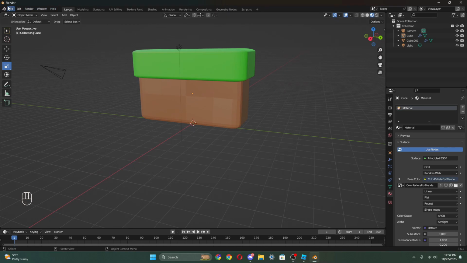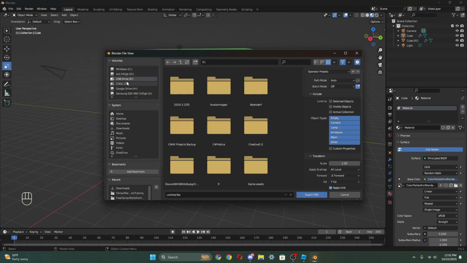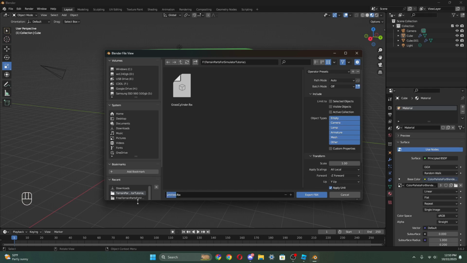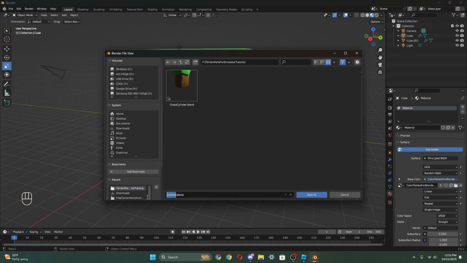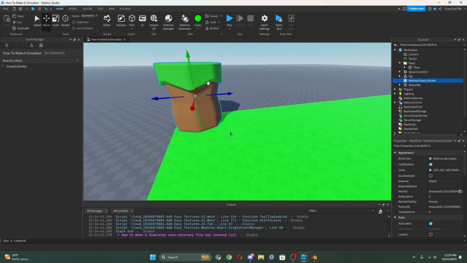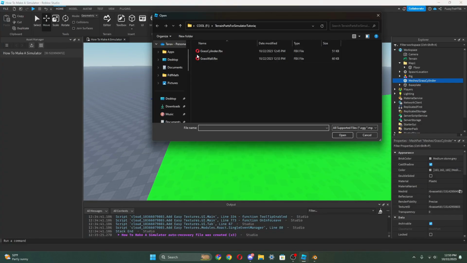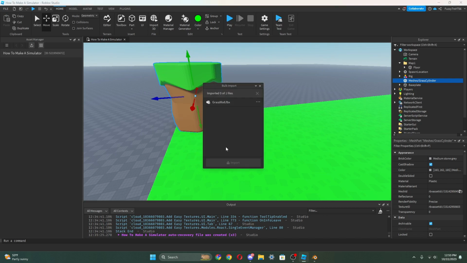Now all we really need to do is go to File, Export, FBX, and just do it where you stored it. So down here, terrain part for tutorial, and I'm just gonna call this grass wall. And then we're also gonna go to File, Save As, and then we're gonna do grass wall. All right, I know this grass wall is pretty simple compared to the cylinder, but it's just however you guys want to make it. Okay, so we got a grass wall, and now we can also import our grass wall in. So now we got 2 terrain pieces.